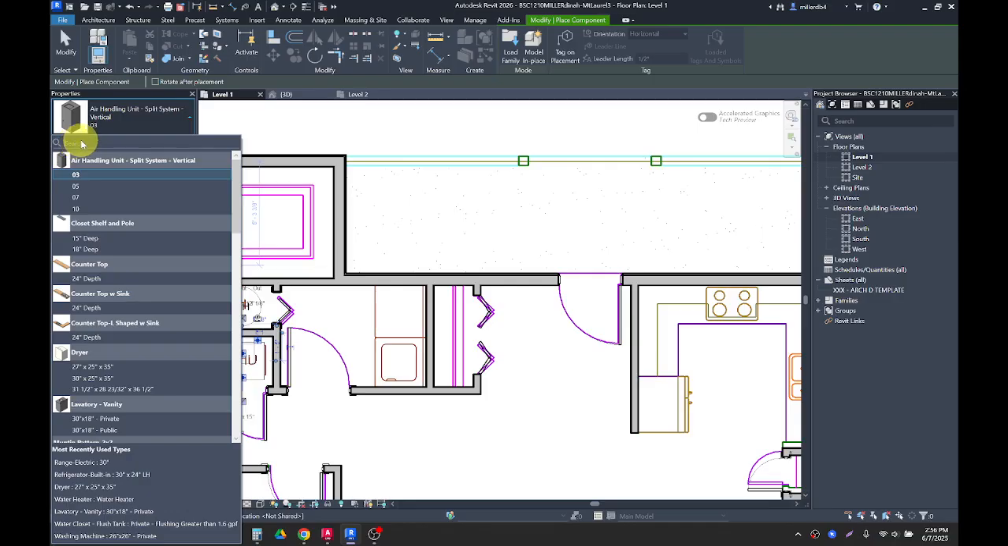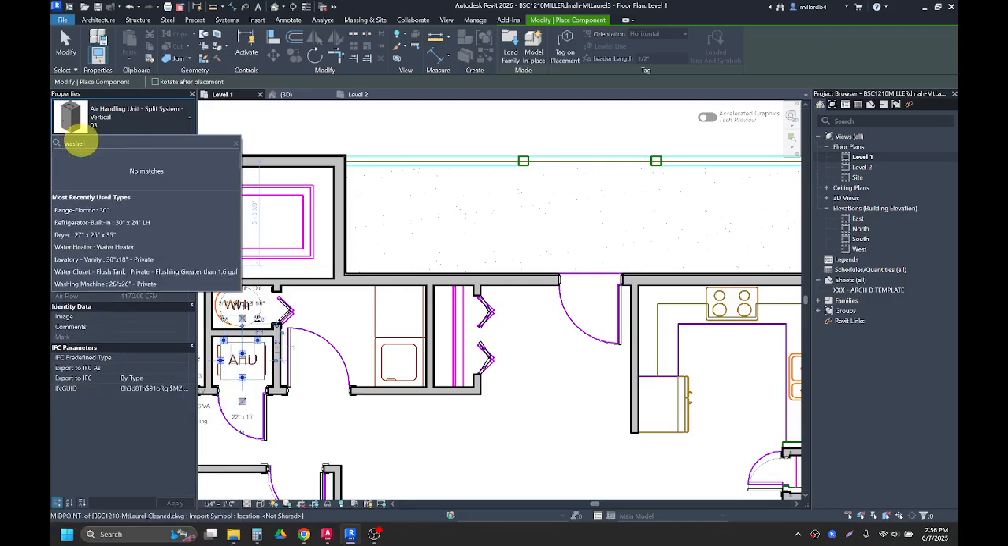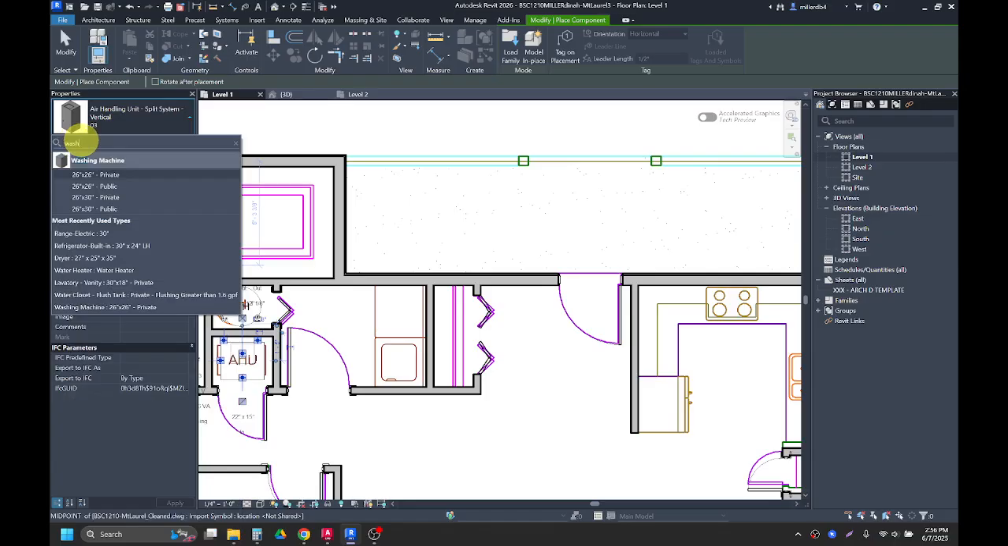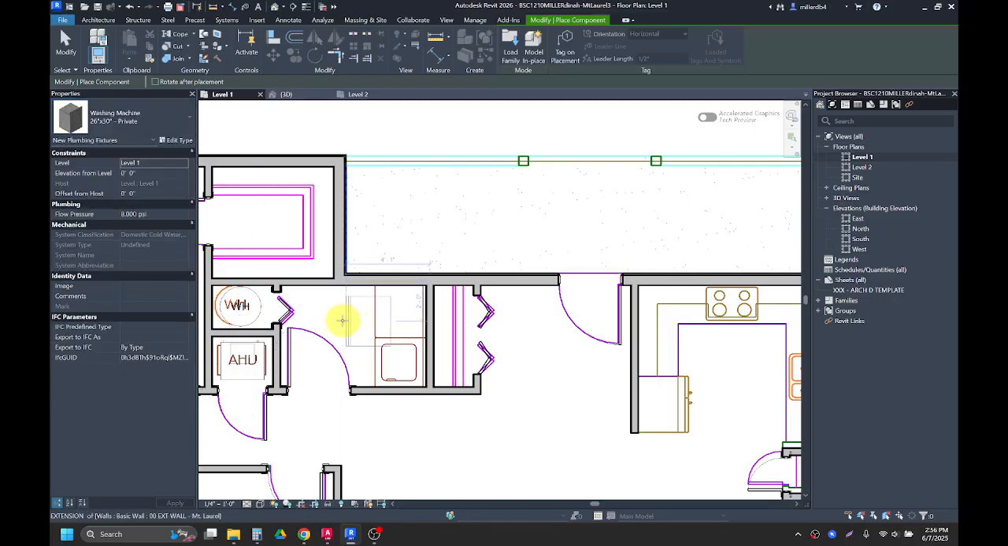You can also search up here, so I can search for washer, but sometimes you have to know exactly what you're searching for. So we're not searching for a washer, we're searching for a washing machine. According to the computer, that's a totally different thing. So I'll put my washing machine in, again, space bar to spin it around.